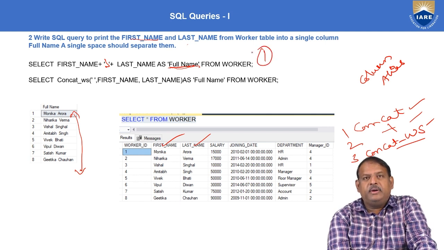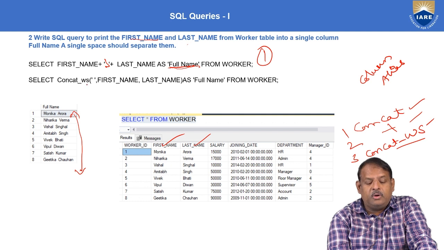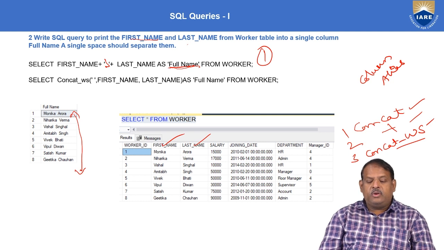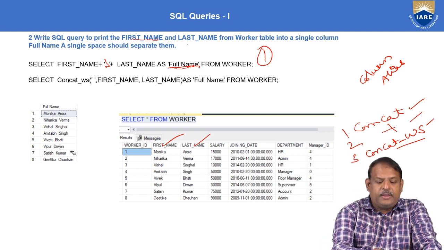And we have a second method. To use concat underscore ws, here the separator is a single space, then first name and last name. When you run this, you are going to get the output as Niharika here.